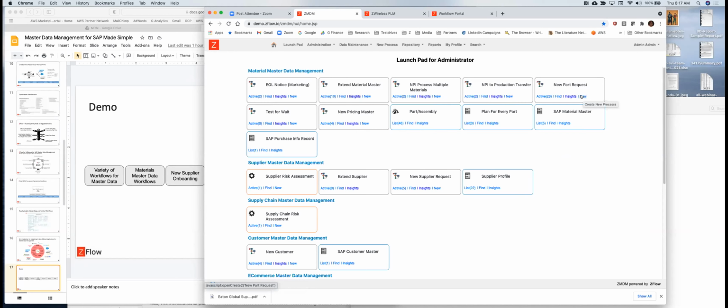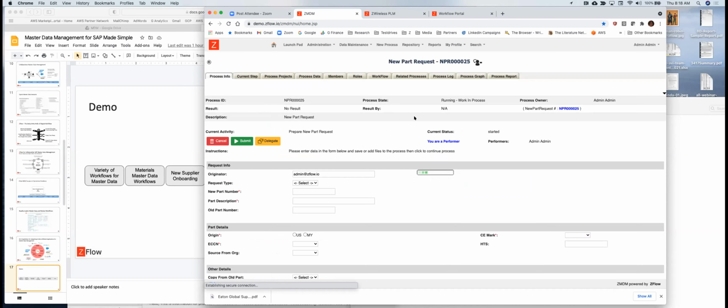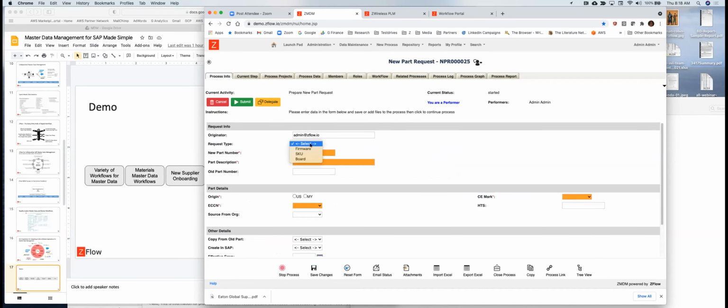This is how people encounter workflows related to master data management. Let's say I'm in design and engineering. I need to create a new board, right? I'm still in the design phase. However, I need to first quickly get a part number for that, right?